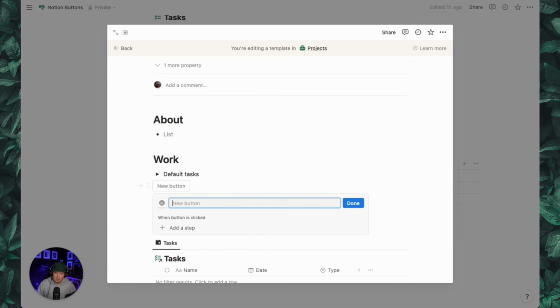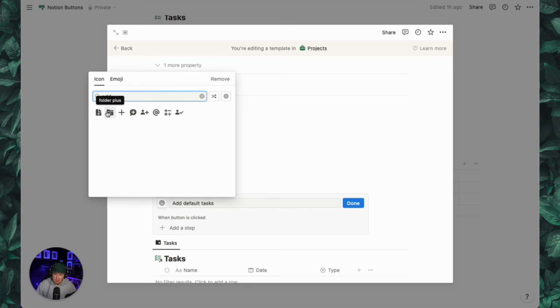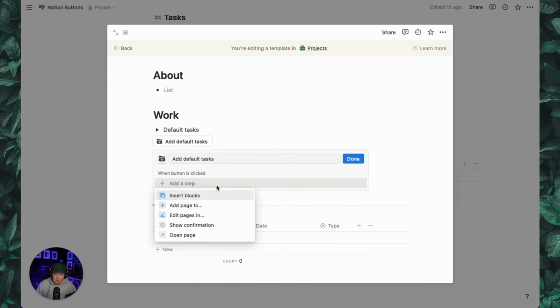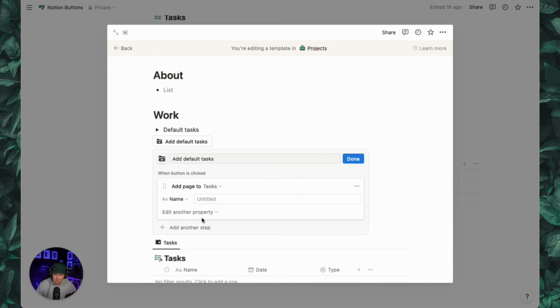And we're going to name this add default tasks. And we'll give it an add button. Project folder looks good since we're using that in the project. And let's click a step and add a page. And we're going to select the task database.